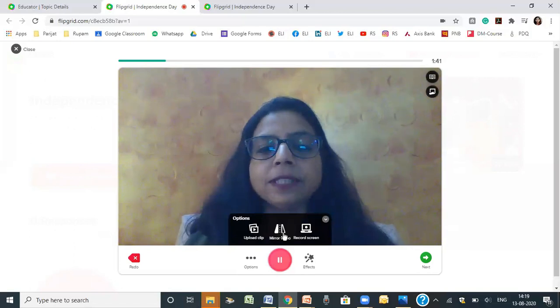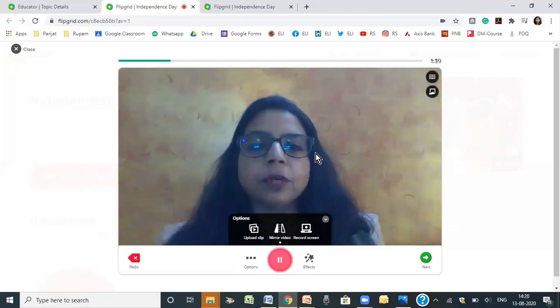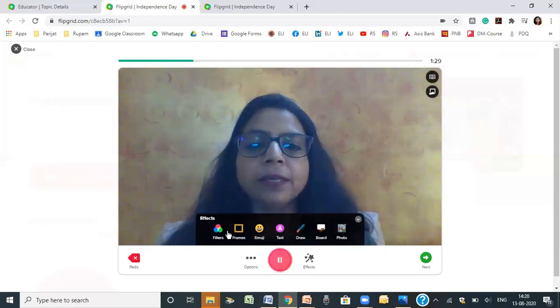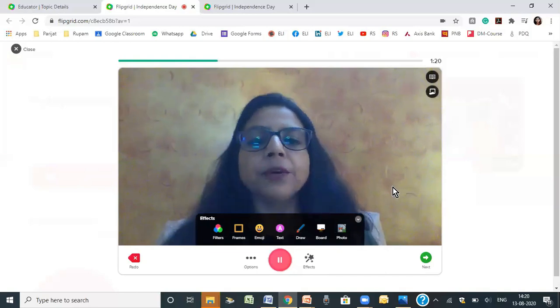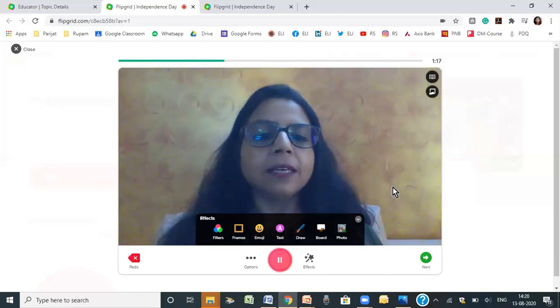Also, it says mirror video, which means it'll come as a mirror image. I can record my entire screen. That is also possible. And then there are other options of adding some effects into it, which means I can put filters over here and then emojis and text and draw something, add more photos, which means that the video can be created in a very nice, creative manner. There are a lot of options which are available for the students here.